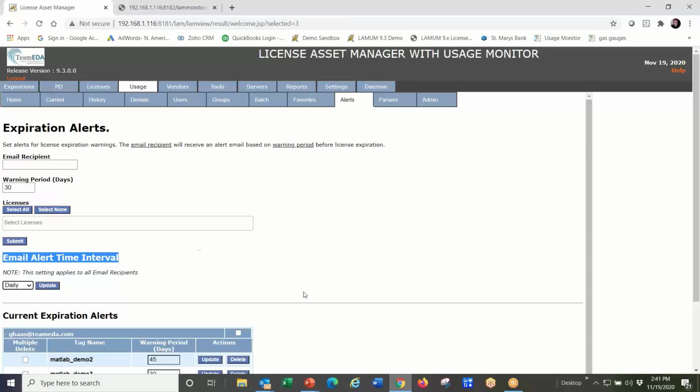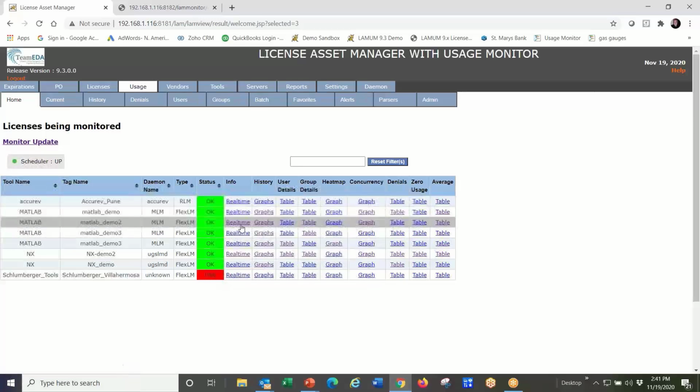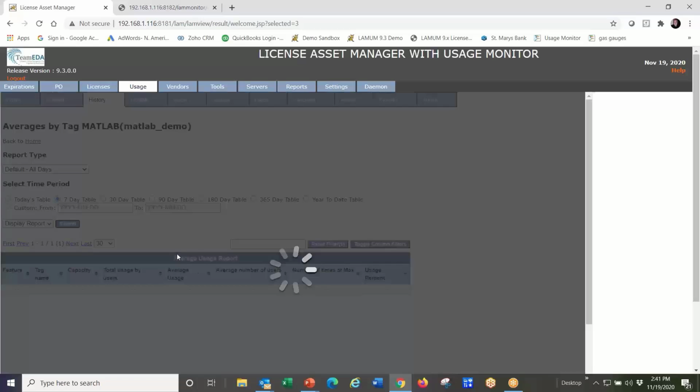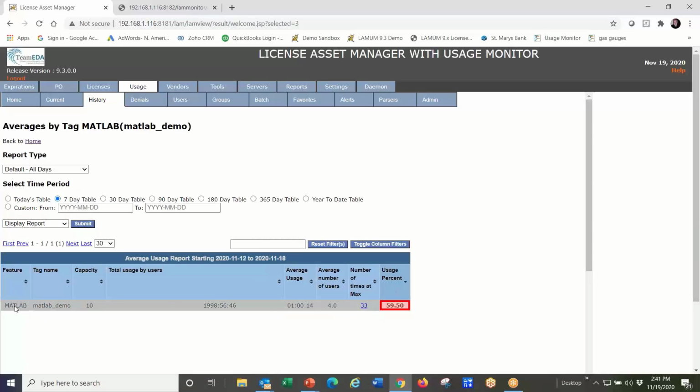If I jump over to the averages report just real quickly here, you can see what's the average checkout time on MATLAB. Let's just take a look. I'm trying to figure out, what's a reasonable amount of time. Let's do the last 7 days, and on this tag, we only had one feature that's checked out, and the average checkout time was 1 hour and 14 seconds. So, this is not a really good example, but I might use that and say, well, maybe I'll put a limit of 2 hours on this, or an hour and a half. Maybe that's the limit.